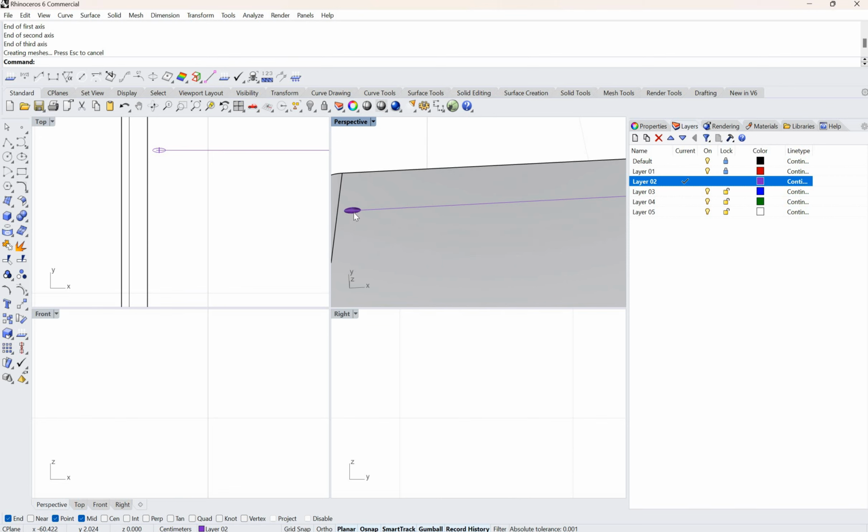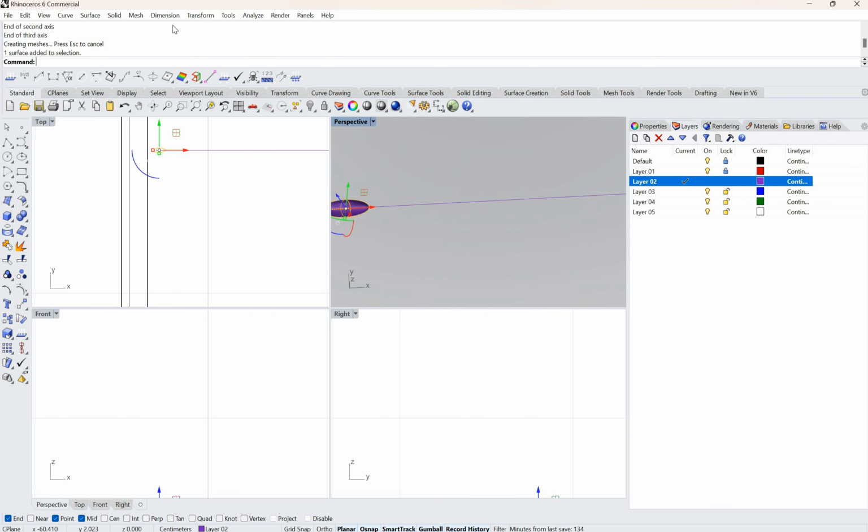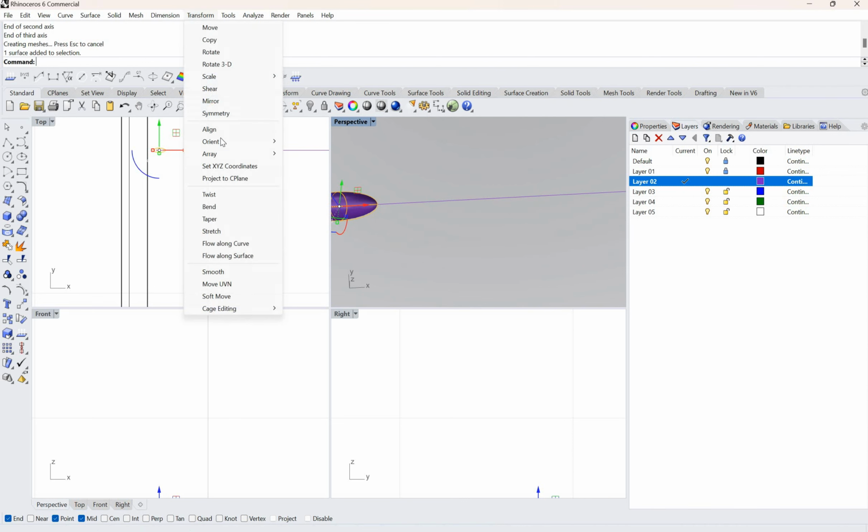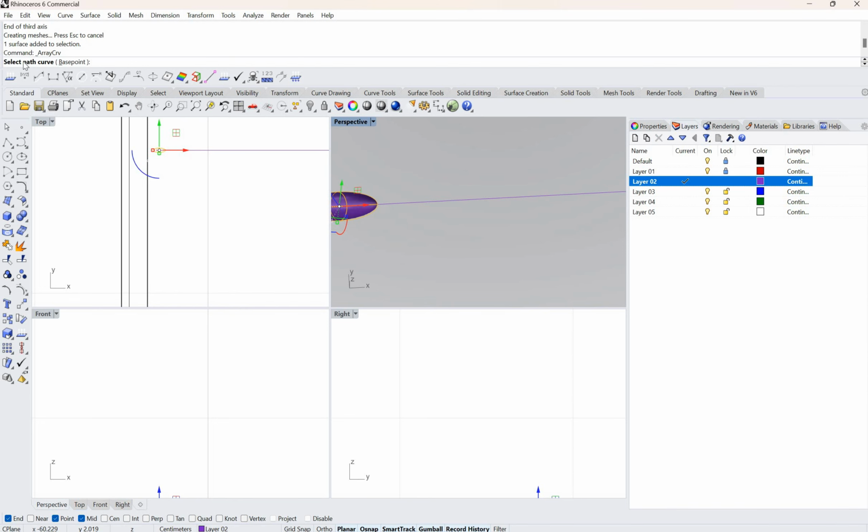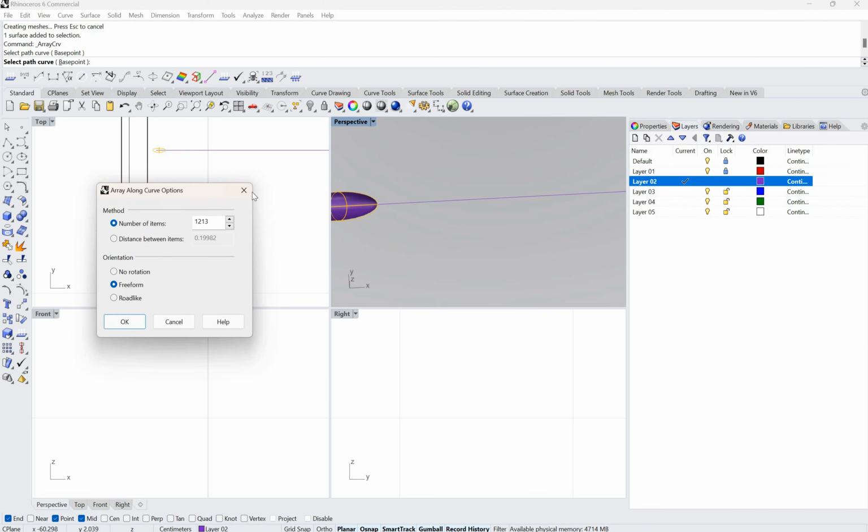Now, what I'm going to do is select the object. So this is my object. Go to transform, and here I'm going to go to array. And here I can go to along curve. Here it will ask me to select the path curve. So I'll select the path curve. And here there's going to be a dialog box. The number of items, and the distance is 0.199.